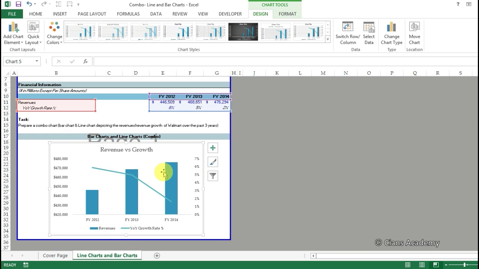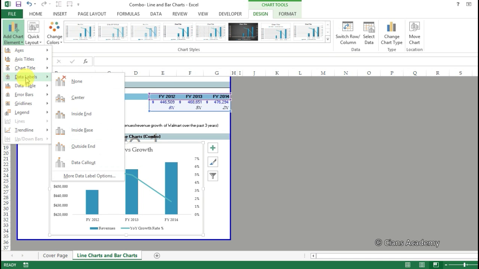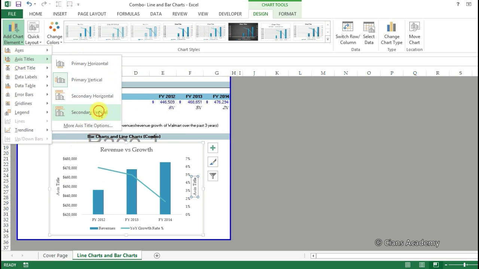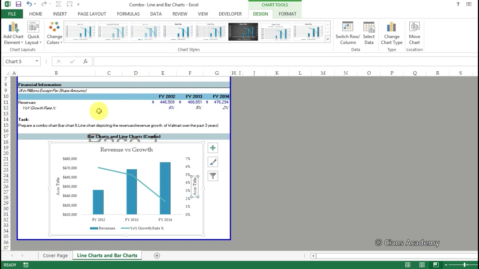We can also add axis titles by clicking on the chart and then clicking on Design in the Chart Tools option. Then click on Add Chart Element on the extreme left hand side, and further under Axis Title, click on Primary Vertical as well as Secondary Vertical. Now give them appropriate names, say Revenue on the left hand side and YOY Growth on the right hand side.